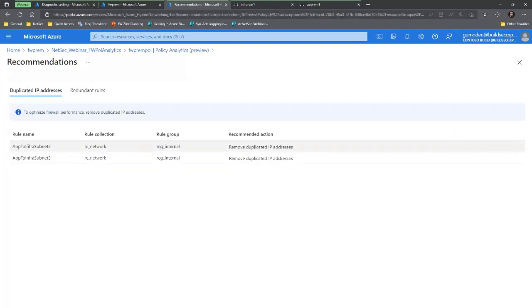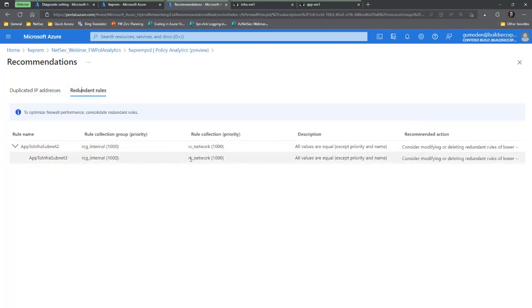Then we can see we have 2 rules with duplicated IP addresses. And in the redundant rules, we can see that we have 2 rules with the exact same values except the name, right? So this is going to give you some guidance on finding the rules with duplicated data that you can go and clean up to make your file better.